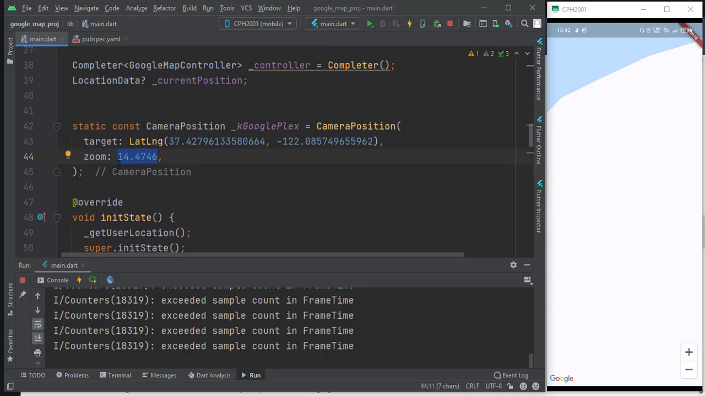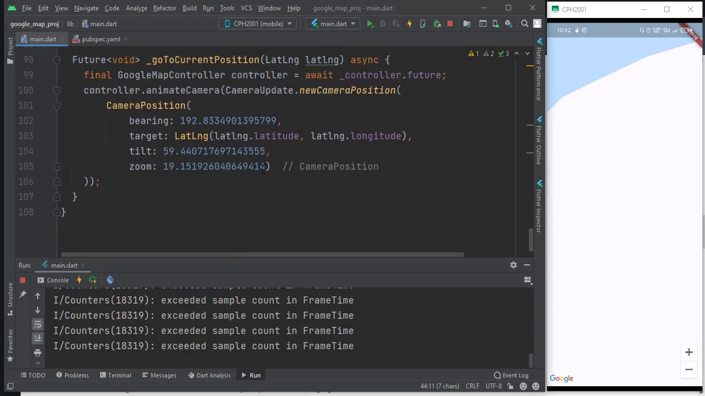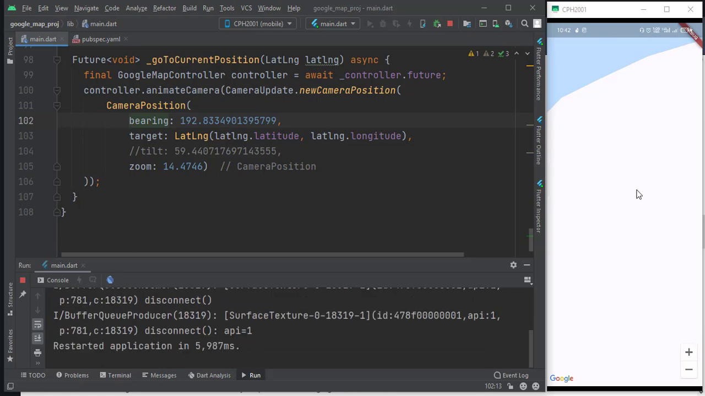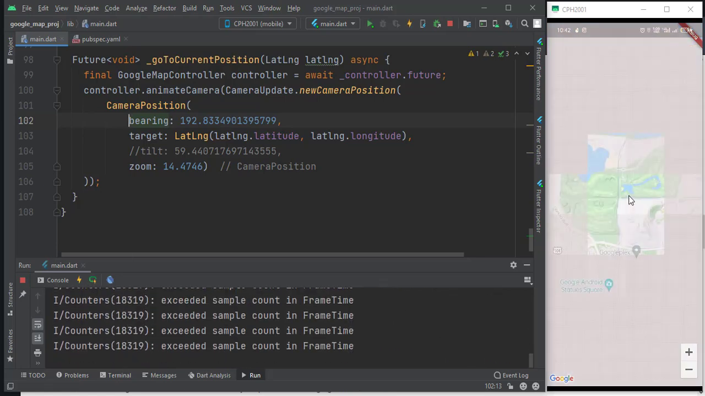You can just copy it and come here, change to this zoom, and we don't need the tilt here, so you can remove the tilt, and this you can keep as it is. Okay, run again. This is the starting screen, and the screen moved to my location.